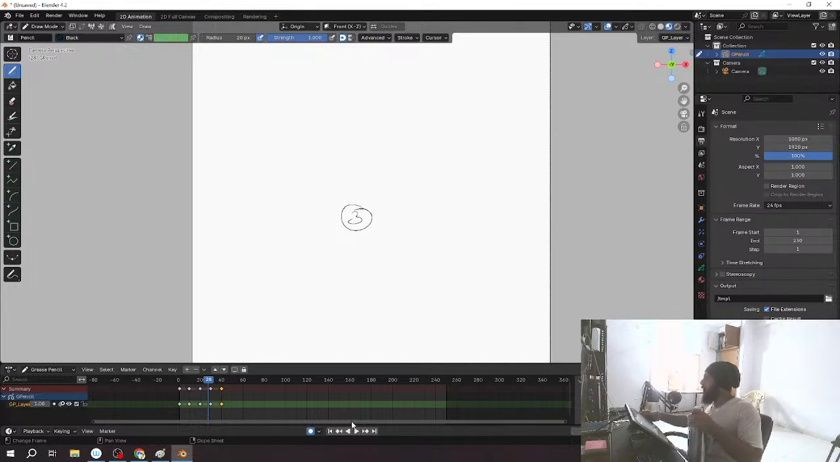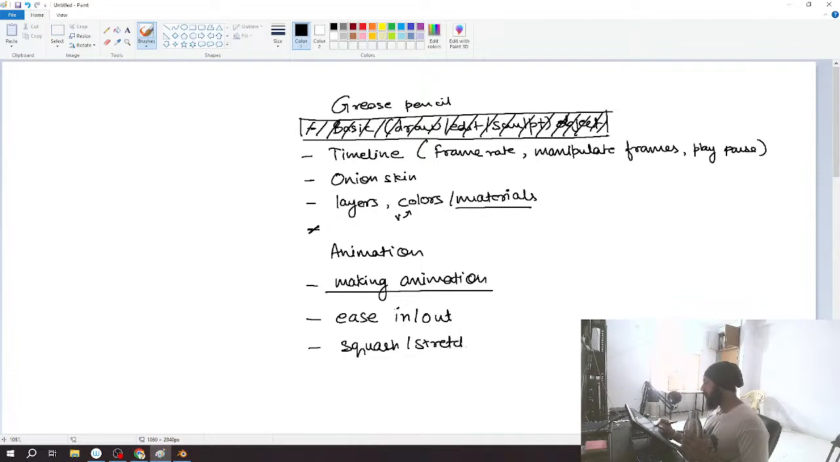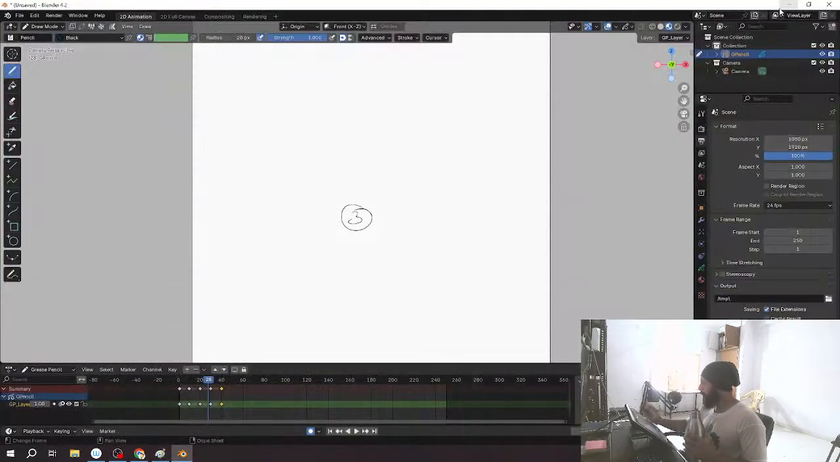It's just a bit of timing and spacing. Oh, I never realized we might have to talk about 2D animation principles, a few of them. I think we'll have to talk about ease in and out, and we have to talk about squash and stretch. What else? I don't see anything else, just for the bouncing ball.